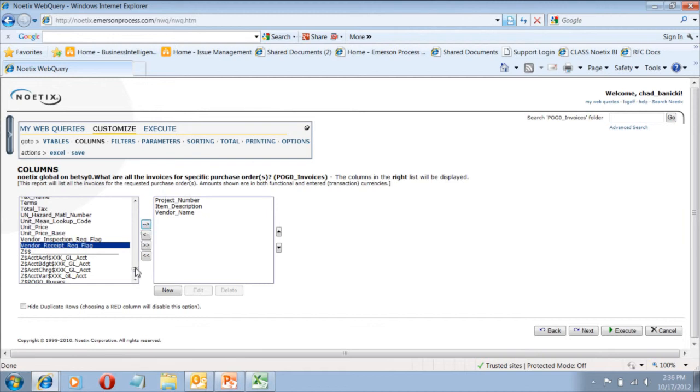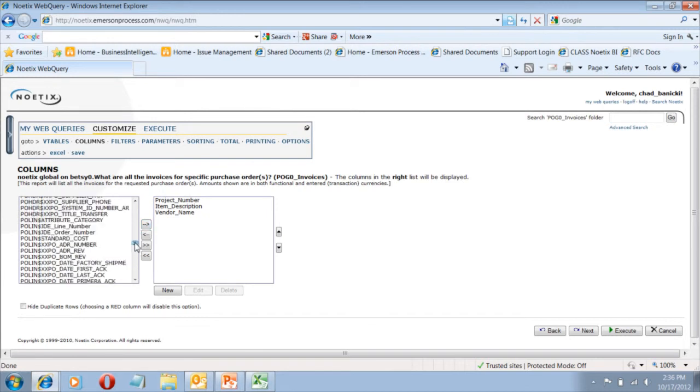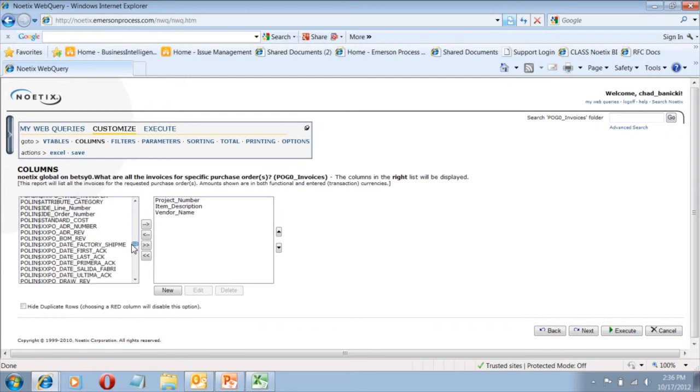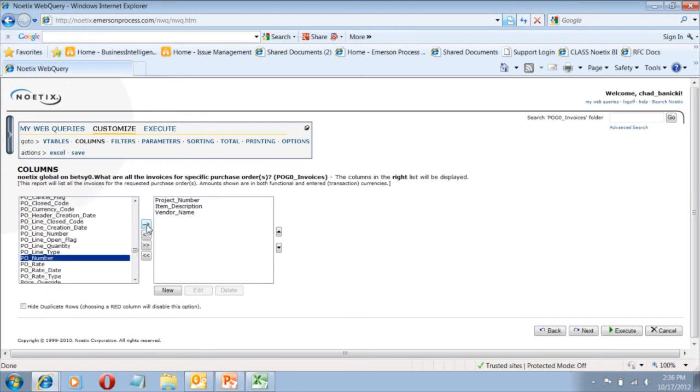Of course, since I'm looking at purchase order detail, I want the purchase order number, naturally. So I'm going to scroll through this list, and I apologize if I'm scrolling too quickly. I'm just looking for purchase order number. Here it is. Drag it across. And I want line level information, so I want PO line number. I'm going to bring that over too.